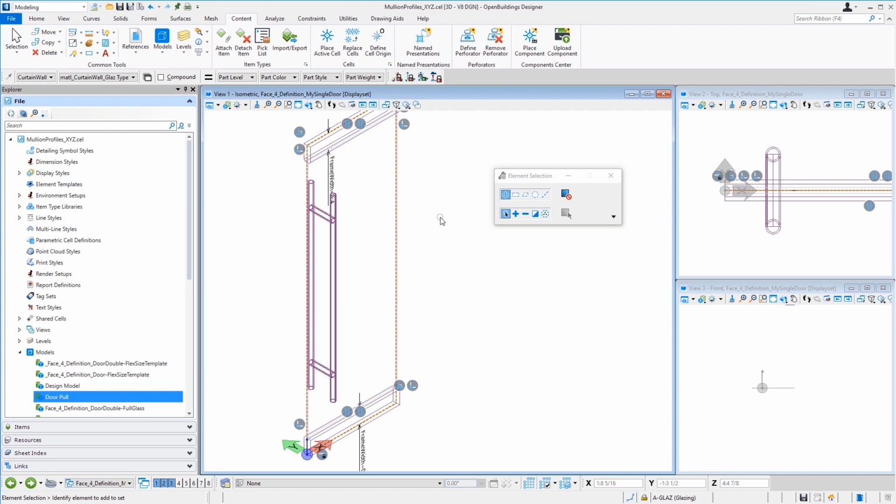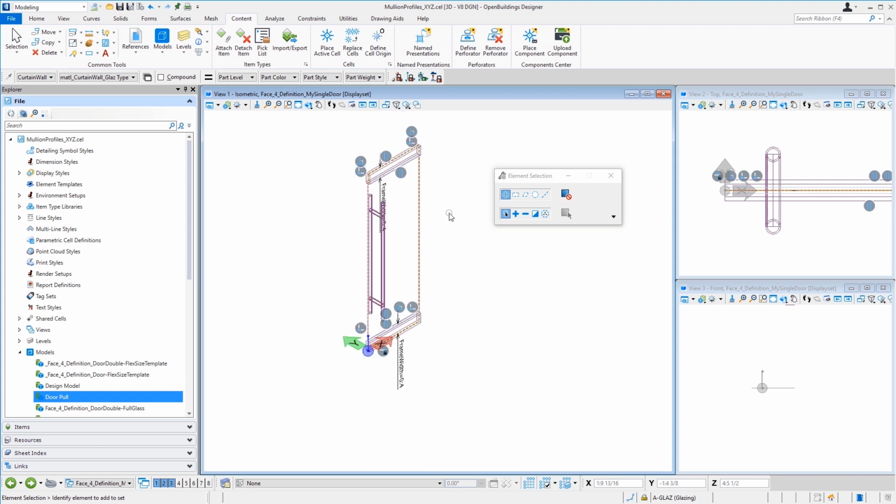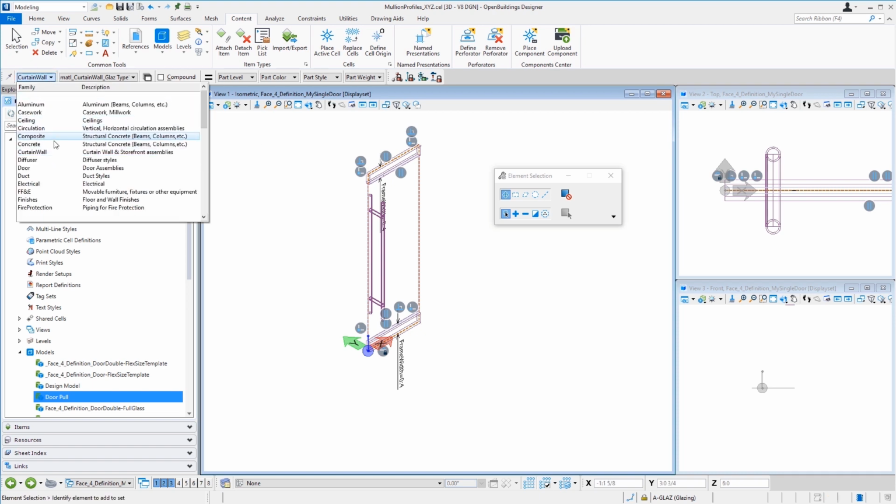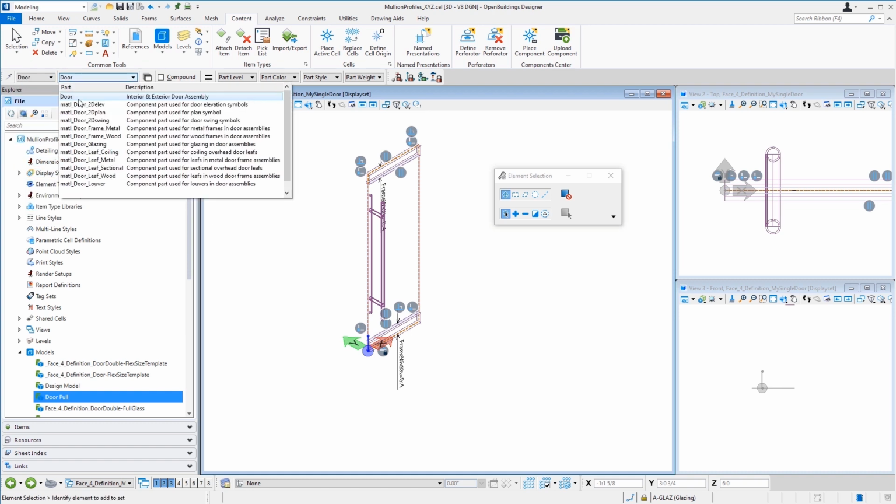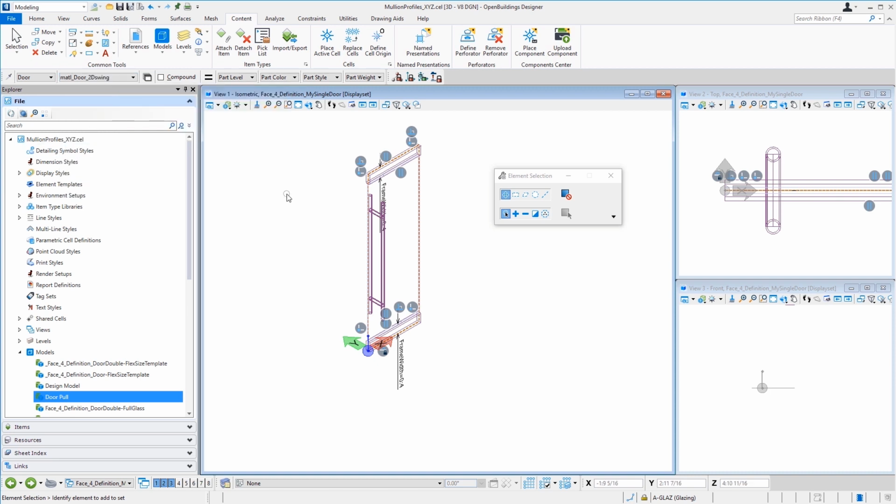So we basically have all the elements of the 3D model. What I still need to add to the cell is the 2D symbology for the door swing and the door frame. So that'll be the next step. So I'm going to change my family and part. I'm going to start with the door swing. So I'm going to use the 2D door swing part.